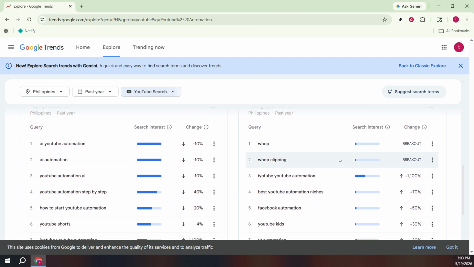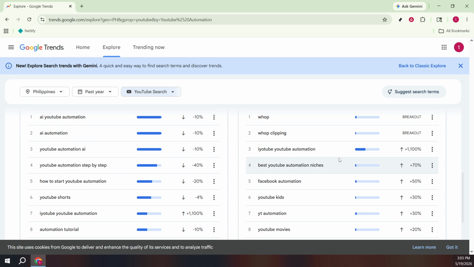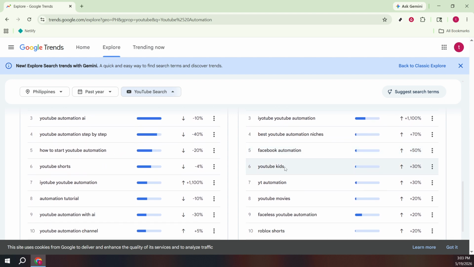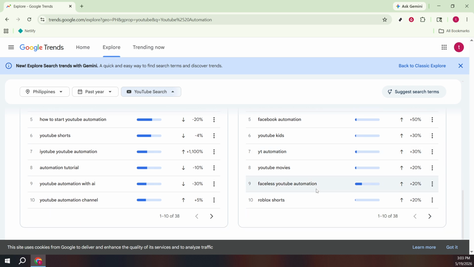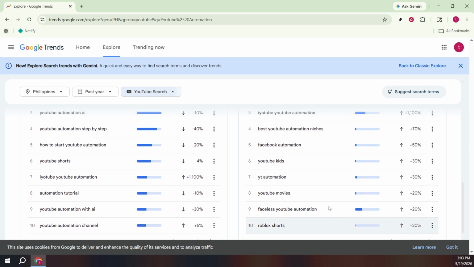That's the full workflow. Go to Google Trends, open Explore, add your search term, set country and date, switch to YouTube search, analyze interest over time in the graph, then mine commonly searched top and rising queries to shape your content plan.